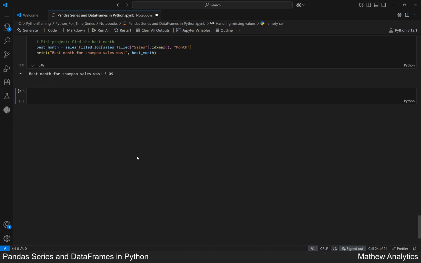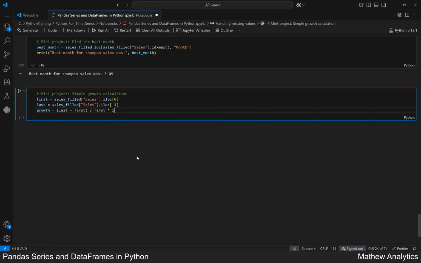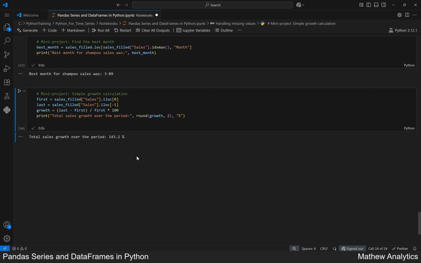Let us measure sales growth from start to finish. We grab the very first and last sales values. Simple math finds the percent difference between them. Round keeps the number easy to read. Now we print the total growth as a percent. Running the cell now. Try this on other columns or time ranges if you like.